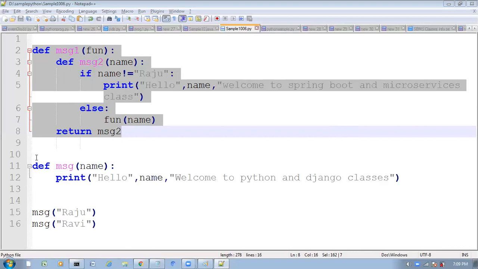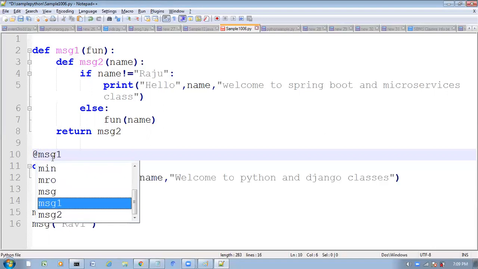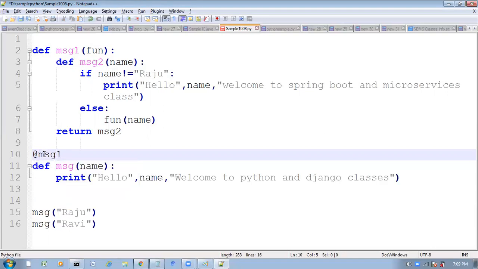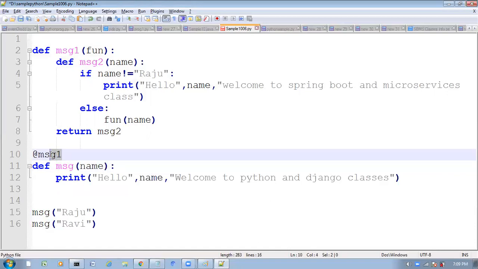Very, very simple. Here we have to take the decorator like this. This is the decorator, @message1. How to take the decorator? With the @ symbol. Here we have to take @message1. In this case, what will happen is, whenever you call this message function, instead of executing this message function, directly the control will go to this decorator function. This decorator, message1, will go and execute.